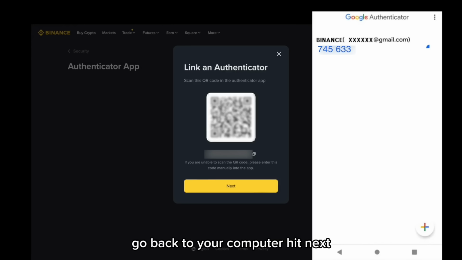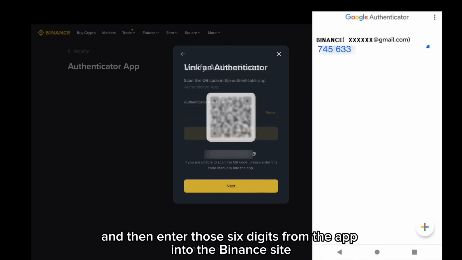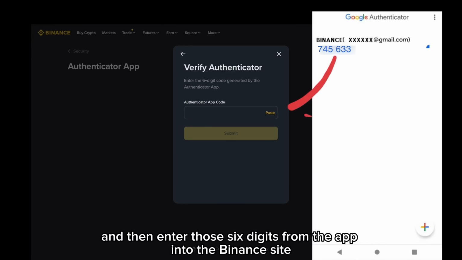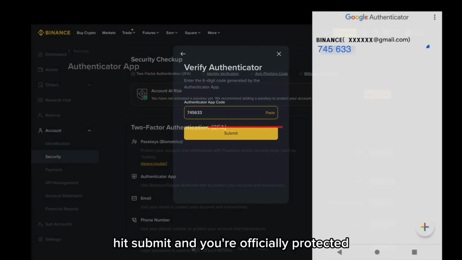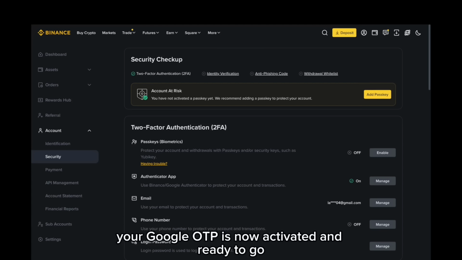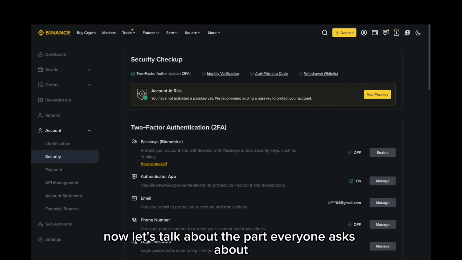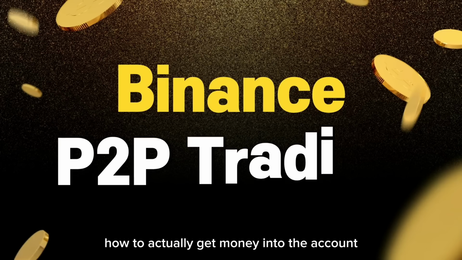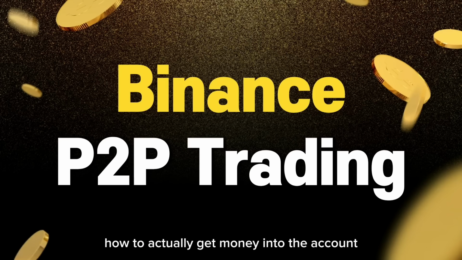Go back to your computer, hit Next, and they enter those 6 digits from the app into the Binance site. Hit submit, and you're officially protected. Your Google OTP is now activated and ready to go. Now let's talk about the part everyone asks about: how to actually get money into the account.